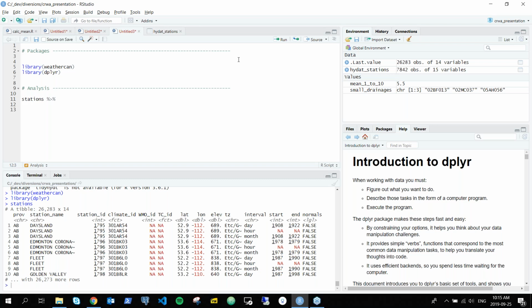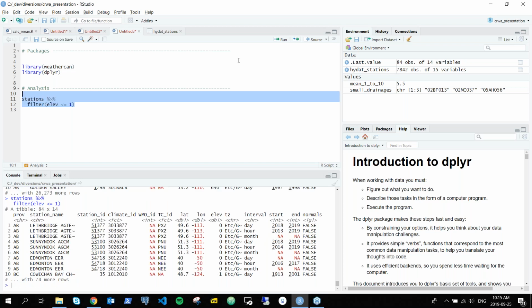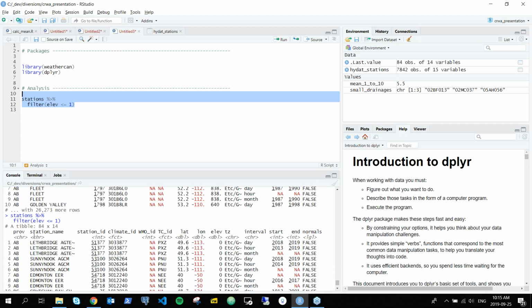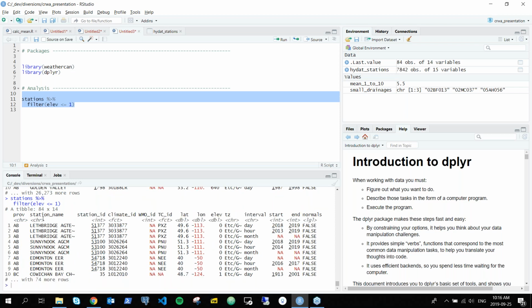But what we're interested in, let's say for a second that we're interested in elevation, like really low elevation stations. So we're going to filter, and we've got this column elev, which is short for elevation. Say we want everything that's less than or equal to 1. This is going to give us a big subset of stations. So if we started out with 26,000 rows, we've bombed down to 84 rows here. So we're in a much lower subset of values.